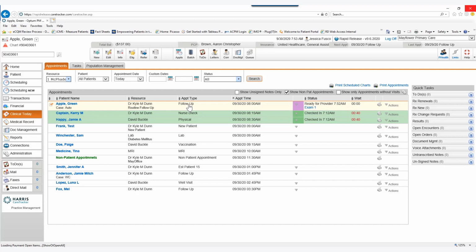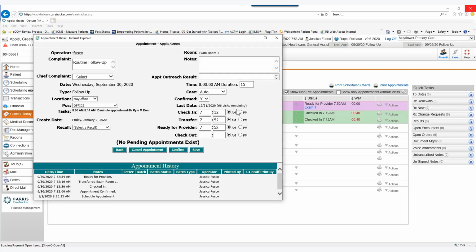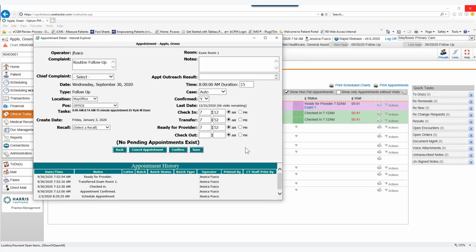You also have your appointment type you can click on as well, and that will show you just the appointment type for that patient. You do have the ability to cancel the appointment from a Clinical Today screen. You have the ability to confirm the appointment from the Today screen. The only thing that you would not be able to do is schedule the patient from the Clinical Today screen. You also can click on the patient's appointment time as well, and that will open up to the appointment detail as well too.